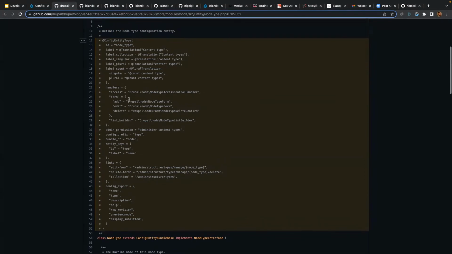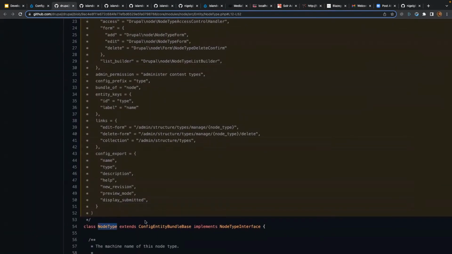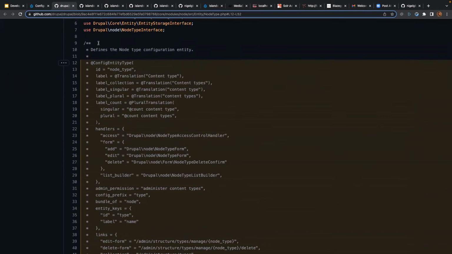There's a lot here. We're not going to talk all about that at the moment. So this is node type. Zoom in. This is extending the config entity bundle base, and it implements the node type interface. So you create the type interface first that describes the functionality you want in terms of functions, and then you have the concrete type here. And then you use the config entity type annotation to let Drupal know that, hey, this is a custom config entity type that I've created, make it available for use. Allow me to save and interact with it.